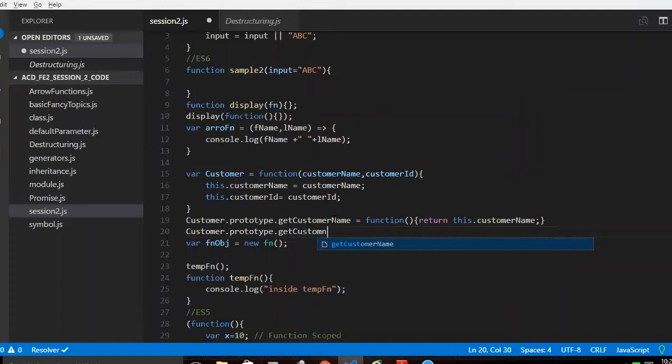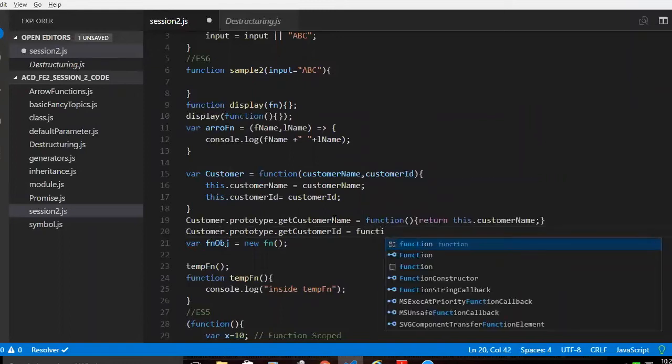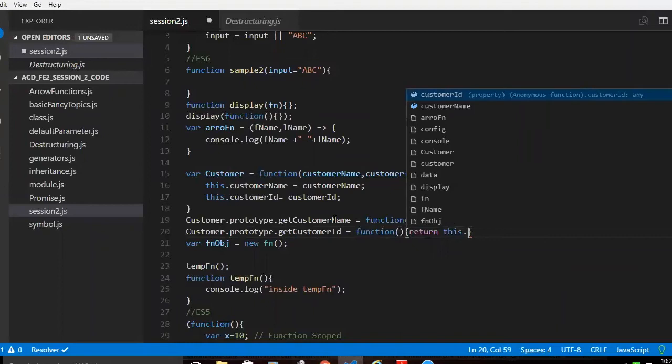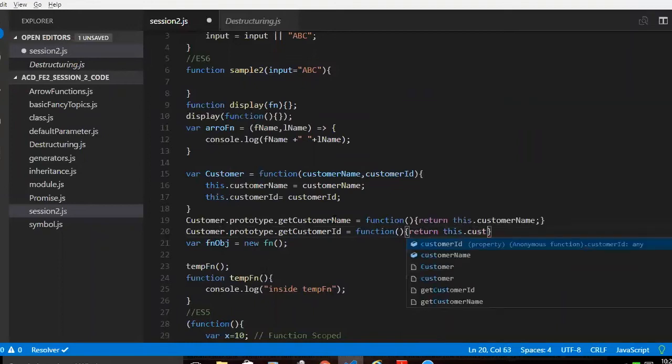Then I would be having Customer.prototype.getCustomerID is equal to a function which will... so these are kind of getters in our Java classes, right? These are similar to the getters of our Java classes.